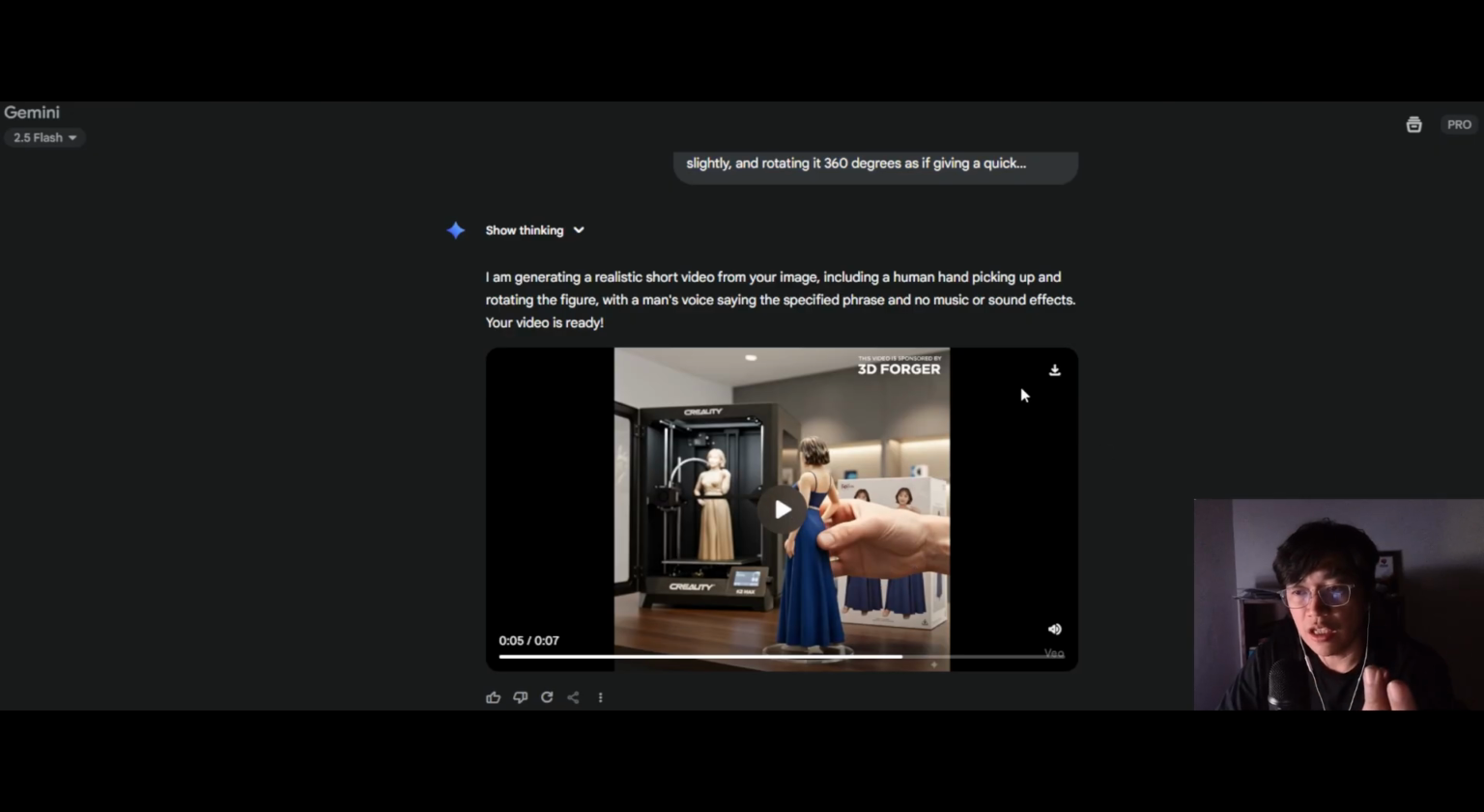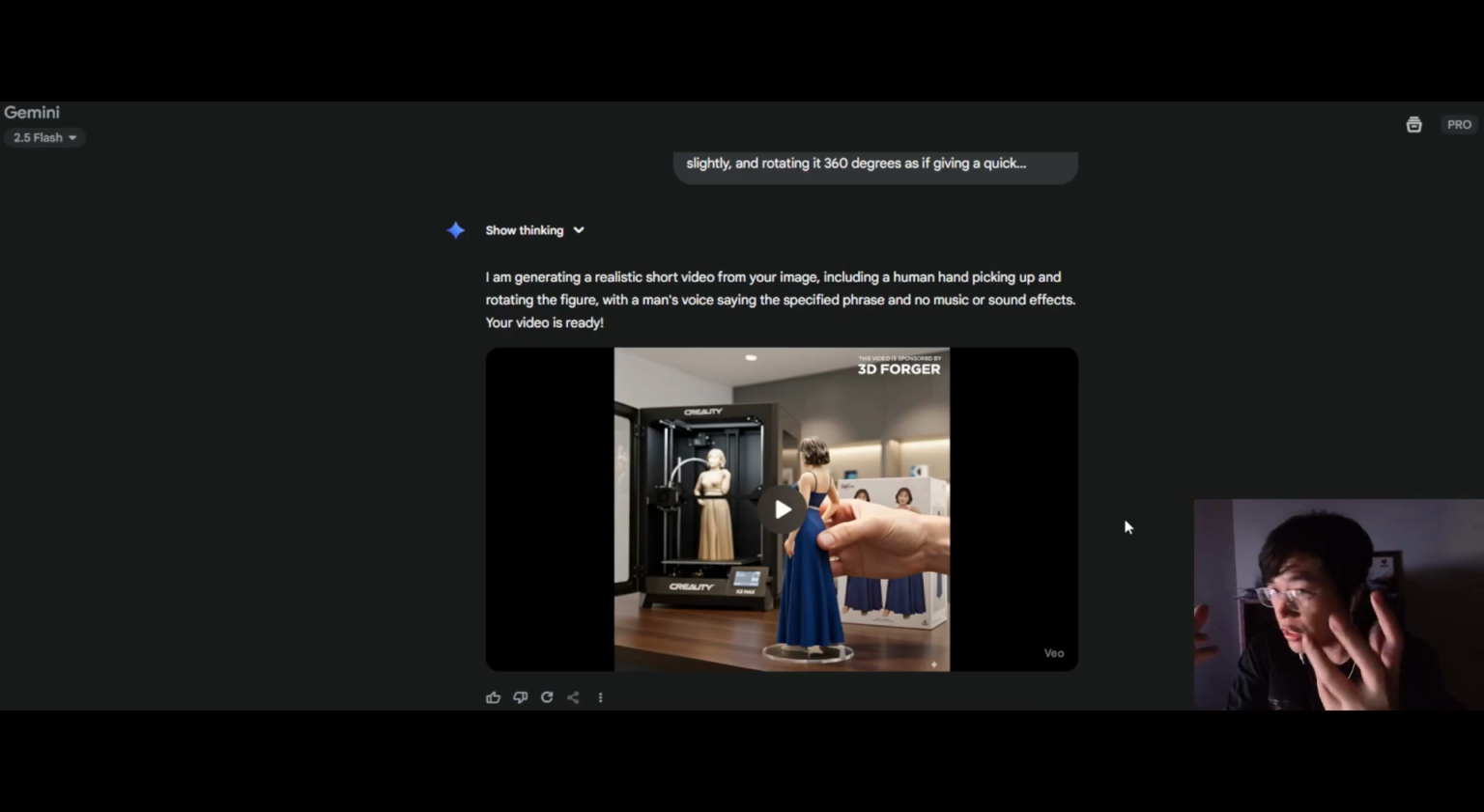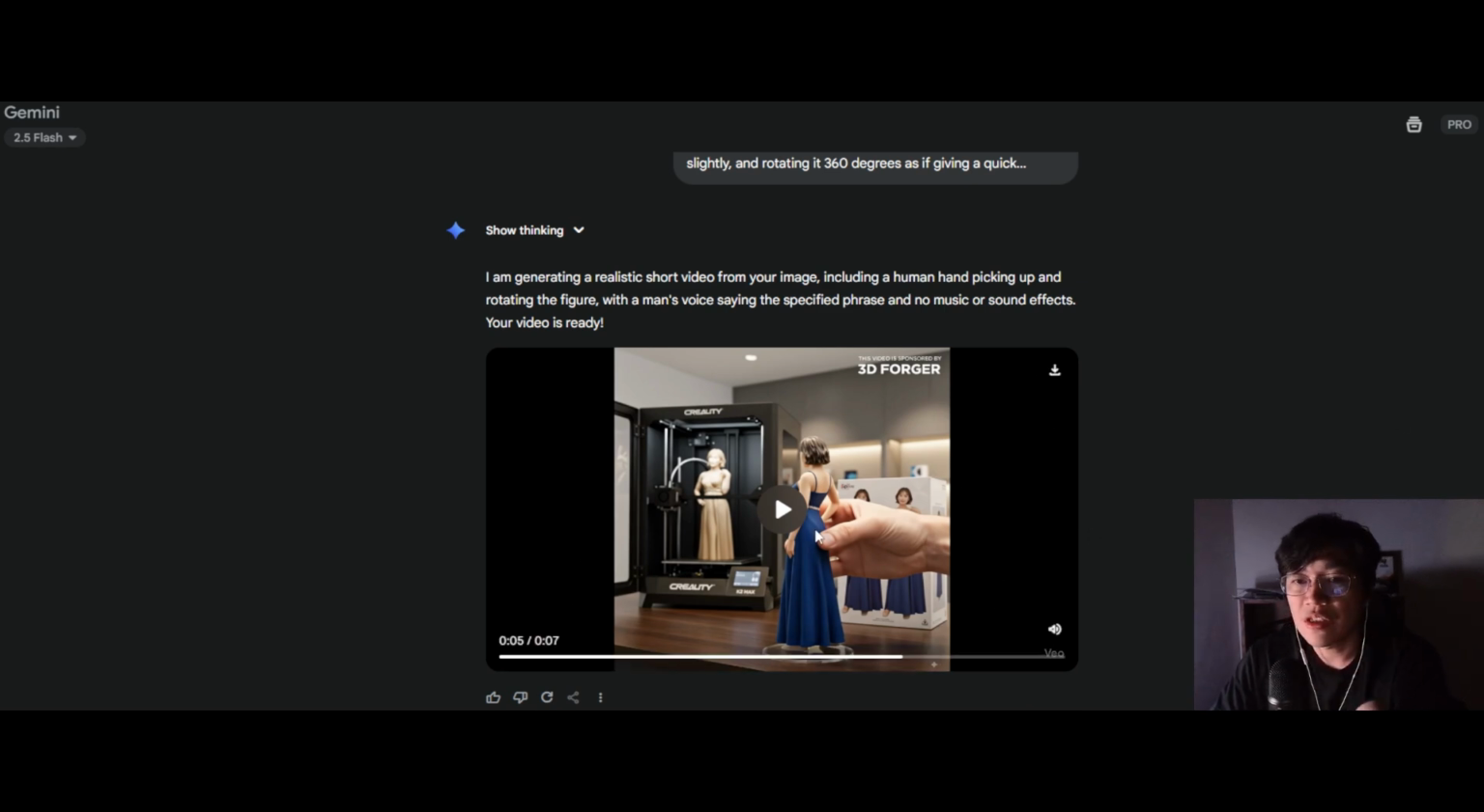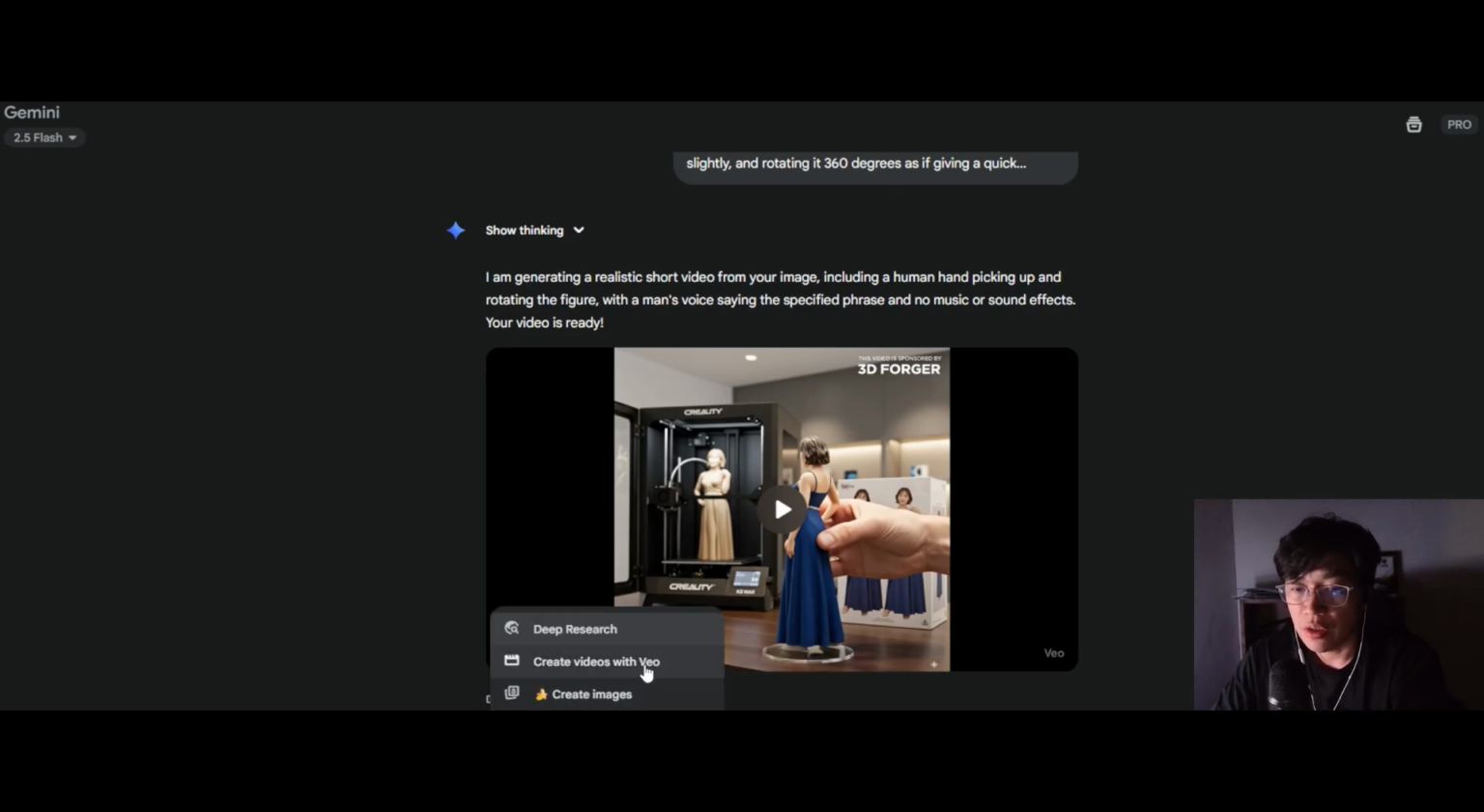So you see the video is like the hand holding the lady figurine, then rotating it around. It seems like it is real 3D, and it even talks and says this is not 3D, because I typed the caption, so it actually talks about it. This is very simple using Gemini, in the tools, create video with Veo. That's it. It's no effort. You just need to pay for the Pro account.